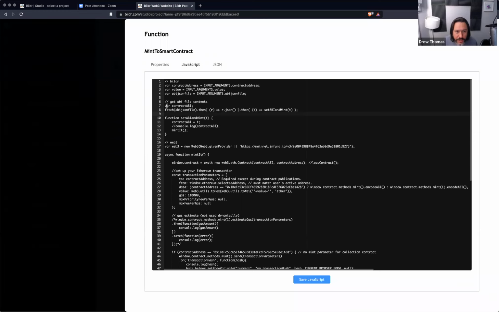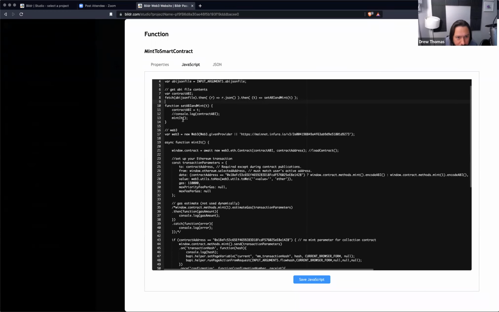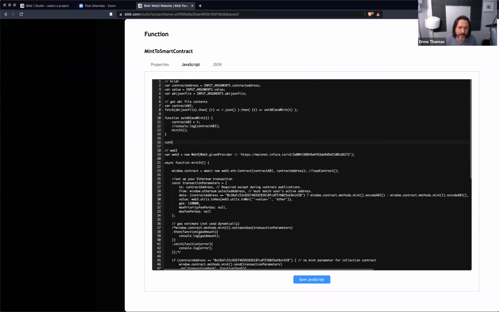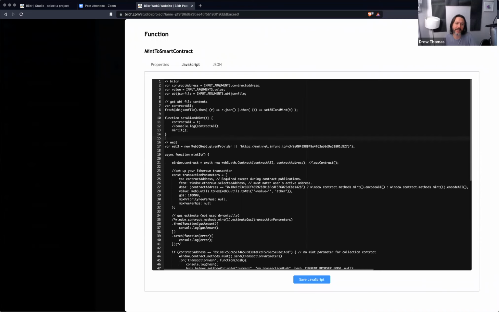I made a variable called contract ABI. I fetched the file and then I set contract ABI to the contents of the file. I could also have just done contract ABI equals and then written out the JSON. I don't actually know really what they look like, but you could just write it out like that too. That would work just as well. I've done that in earlier mint functions when I was figuring this all out and writing it. I would just paste that ABI right into here, and that works too.